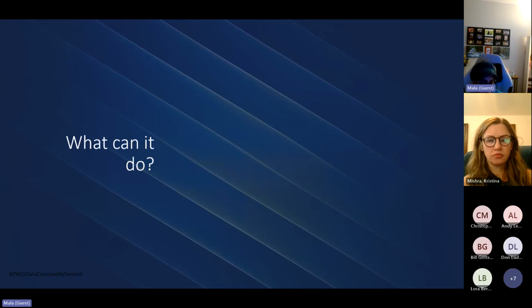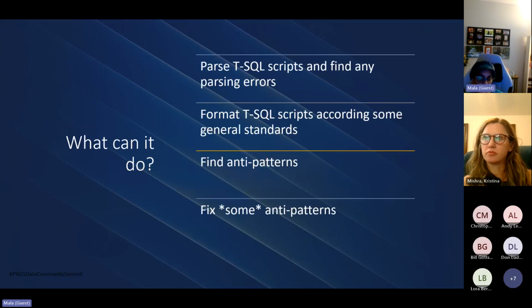So what can it do? It can do all these things. It can parse T-SQL scripts and find any parsing errors, any syntax errors or anything like that you have. It can format T-SQL scripts according to some very generic standards, and I'll show you examples of these things too. It can find anti-patterns, which is arguably the best use of it. It can find anti-patterns in a scientific way for you.